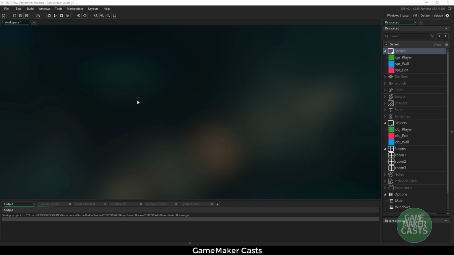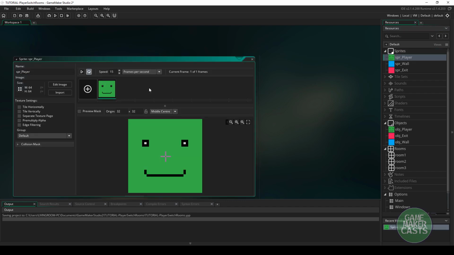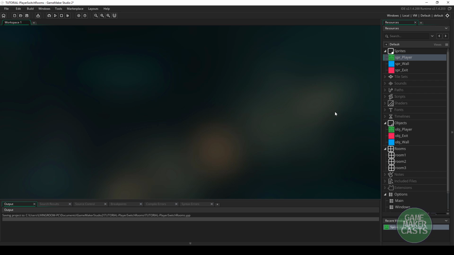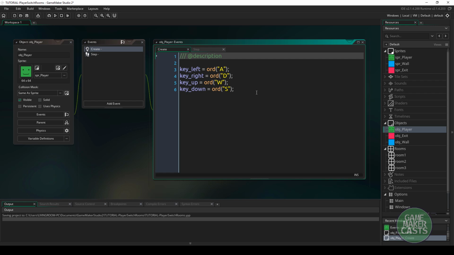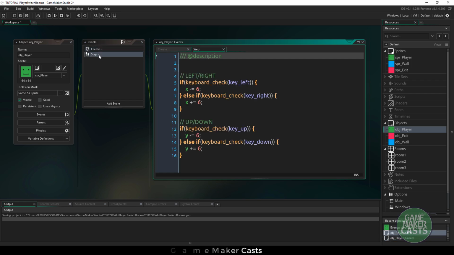It's Mickey again, and in this tutorial I wanted to show a couple different methods that would allow our player to switch between rooms. If we take a look at the current open project, we have 3 different sprites, and all of these sprites are 64 by 64, nothing special there. And then we have 3 different objects. We have an object player that consists of a create event, and all we're doing here is storing some keys. And then in the step event, we're using those keys in the keyboard check to move the character either left or right, or up and down.